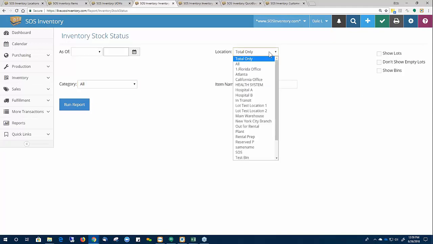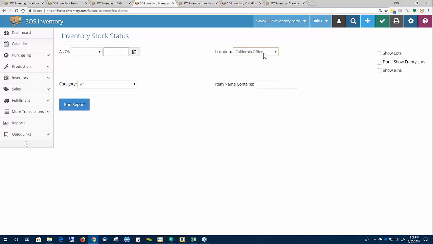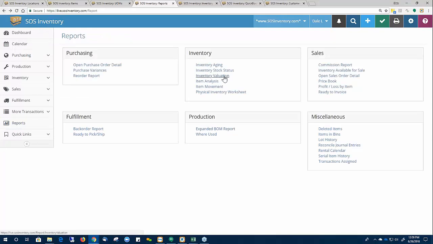And then for that matter, if I do special tracking, I can go to a specific location, and if this is a bin location, I might want to show it by bin so I can see all the bins that my items are in. And if it's lot tracked, if I want to see the lots at that location for items, I can just show lots, and it'll show me any items that have lots and what lots they're in. So it gives you quite a bit of different ways to view your stock, your valuation.